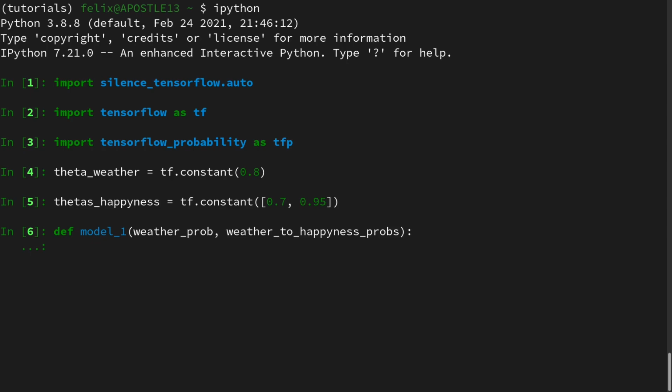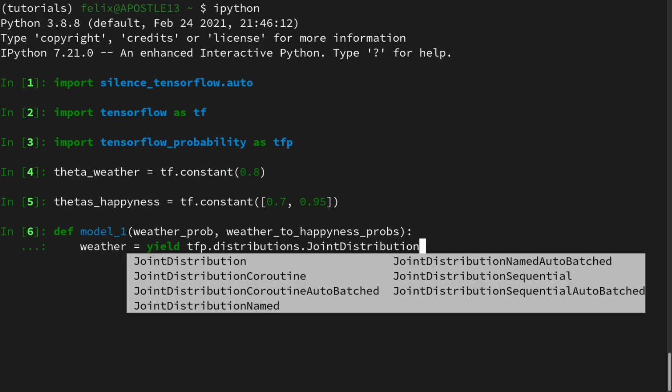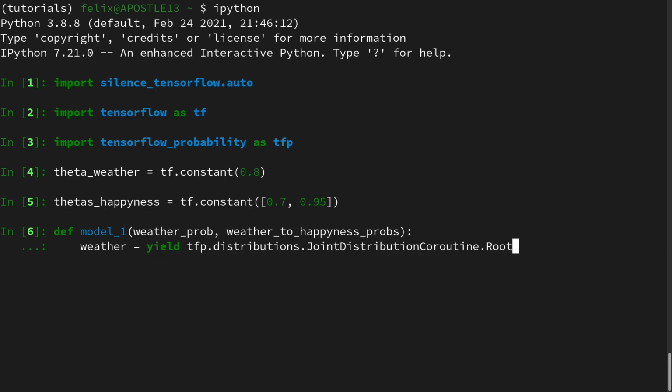And the first thing we have to do is sample a weather, or create the weather random variable, and it is a random variable, so we yield it. And it's not just any random variable, it's a root node, so we have to define it like this. And we use the distribution, it's a Bernoulli, and it has a probability of weather prop. And we call it the weather. Oopsie. Let's fix this. Okay, and then we're fine, good to go.